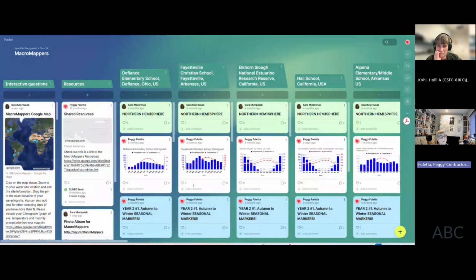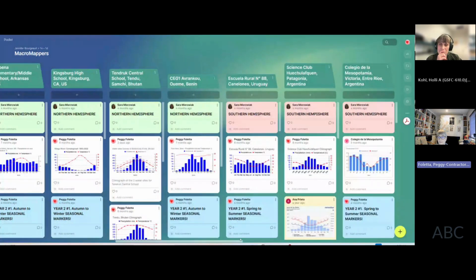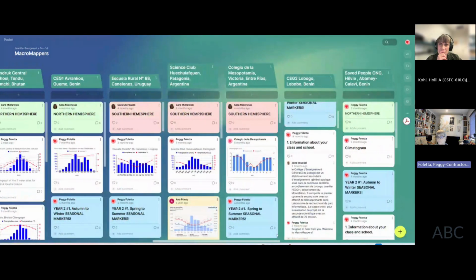If you've heard of climatograms, this is the climatogram for their water site. And that shows the precipitation through the year. You can see that this school with the blue bars has a lot more precipitation than this school. And the red line is the average temperatures per month. And you can go across here and see how different the weather or climate is in different places.